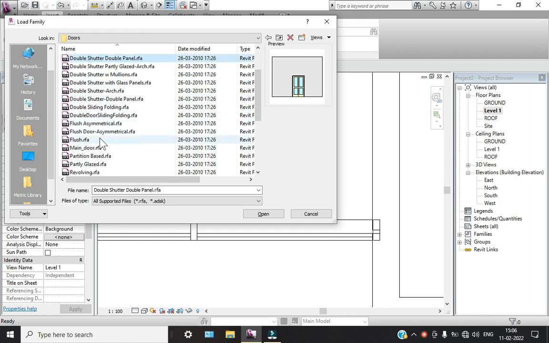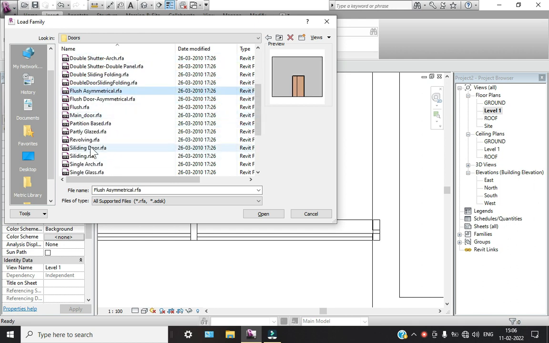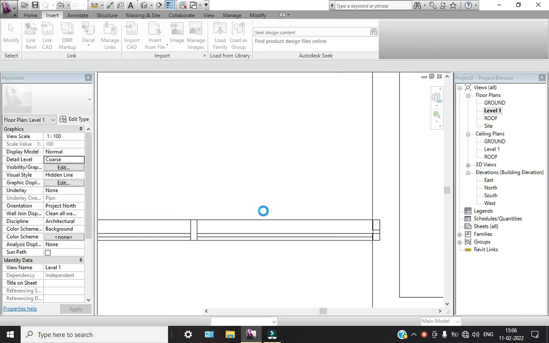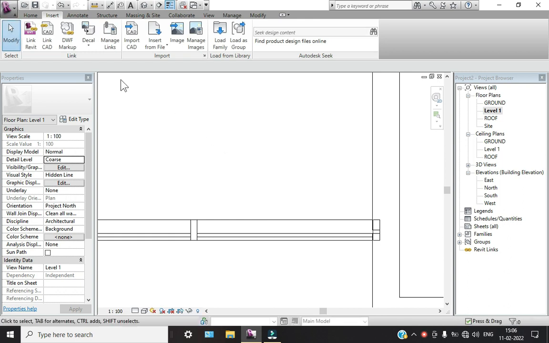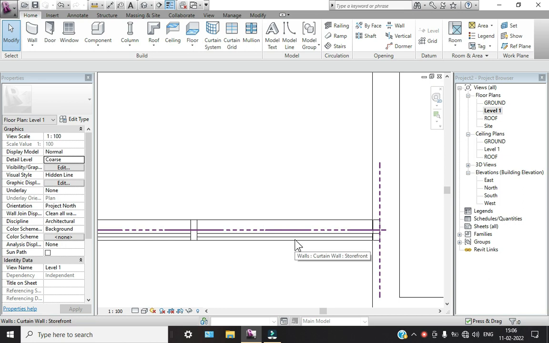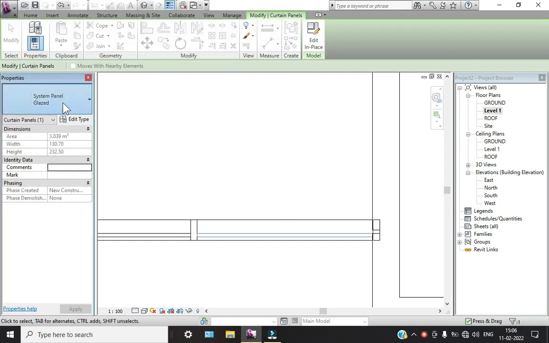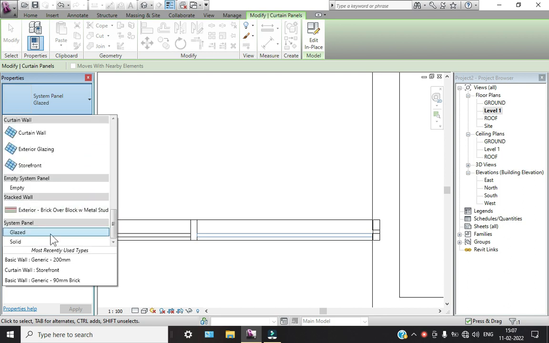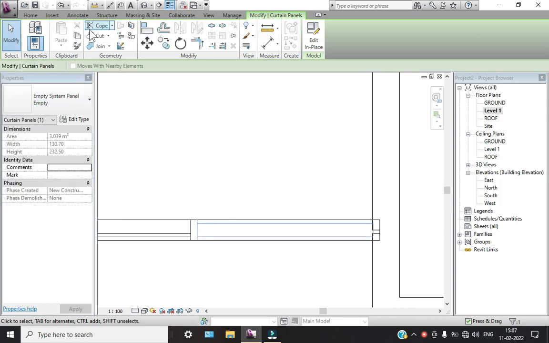So now we'll go to Home, select this one. Here we have to select our empty panel, right? So go to Insert, now Load, Doors, middle panel open. Now select the tab, go to here. So here we have it placed.